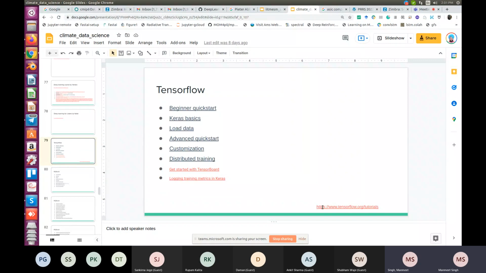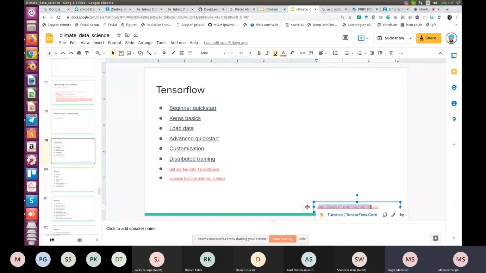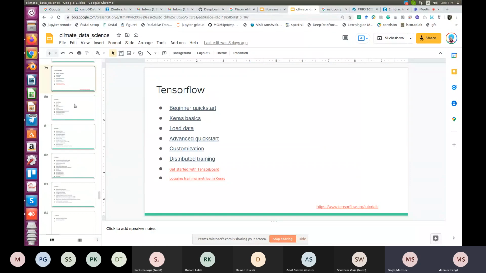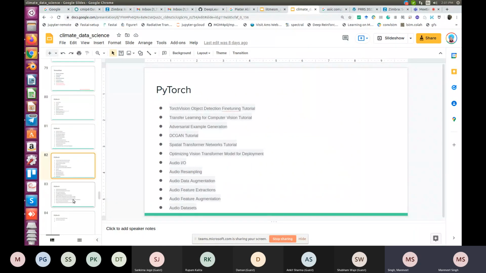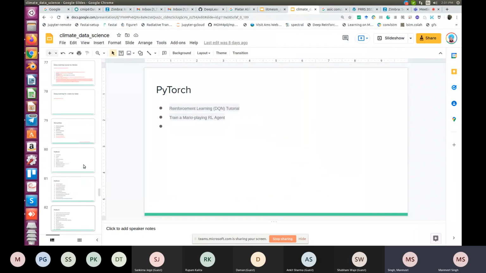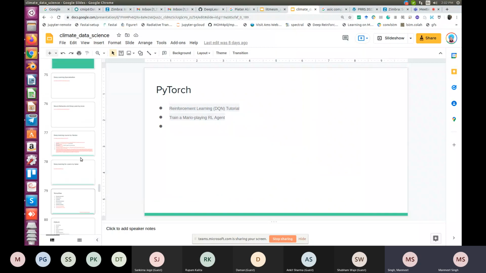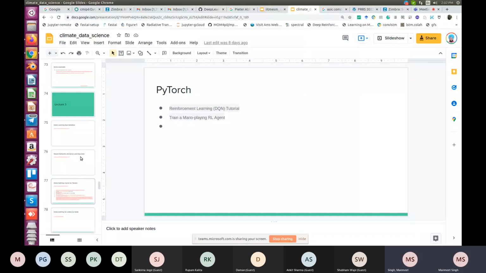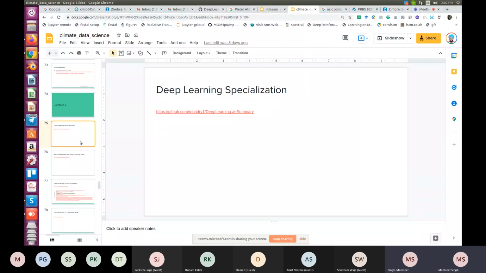It is based on the official TensorFlow material, the tutorials that are available on the TensorFlow website. I have also pulled the material for PyTorch. Let us see how much we are able to do in today's session. Otherwise, we will be carrying it forward in the next classes as well.